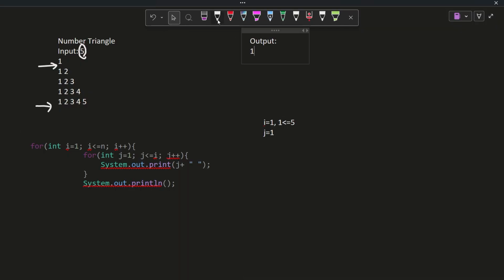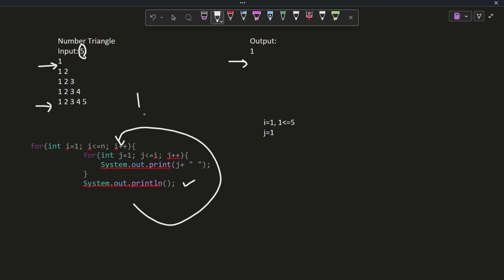Now the condition becomes false. When j gets incremented to 2, the condition becomes false because 2 cannot be less than or equal to 1. So it will come out and execute this statement where the console will be pointing to the second row, right? Now i gets incremented. Initially the value of i was 1. Now it gets incremented to 2, right?